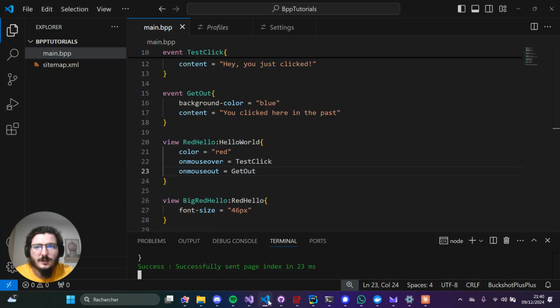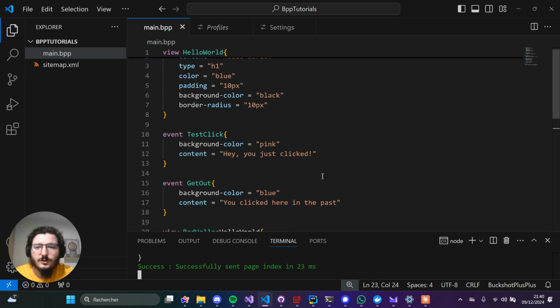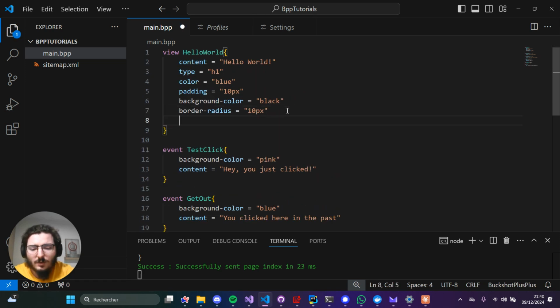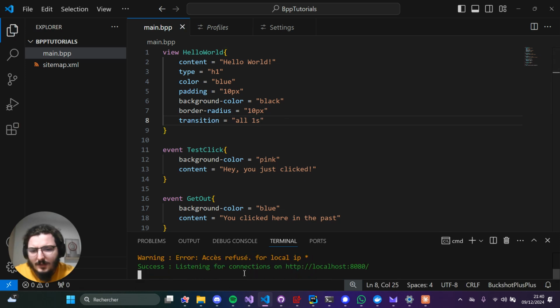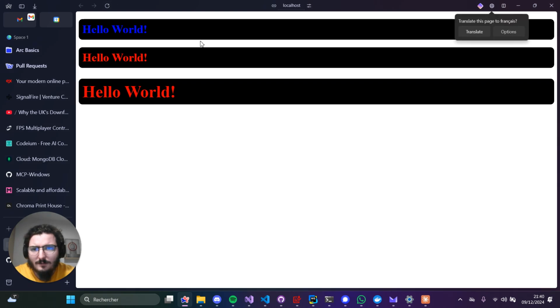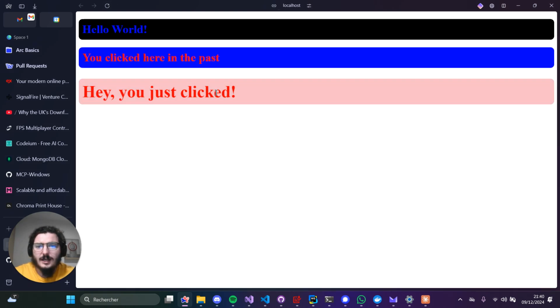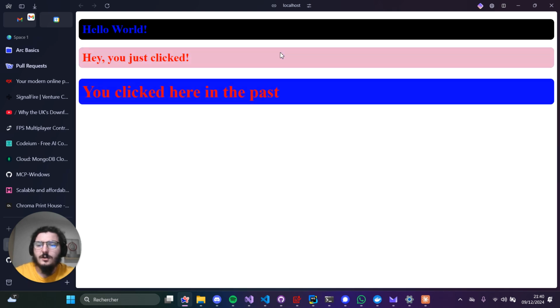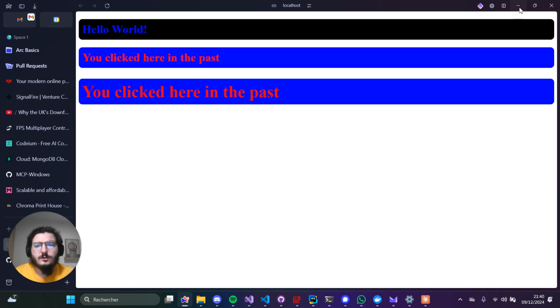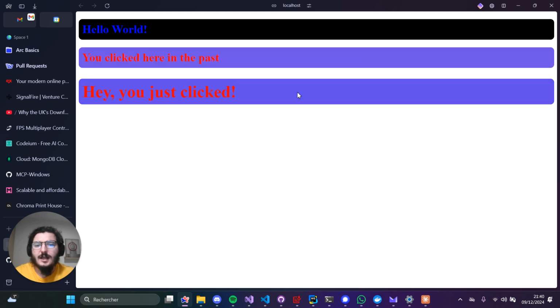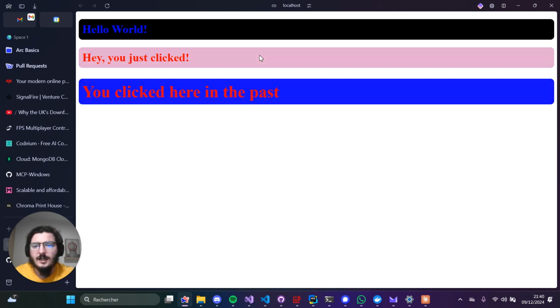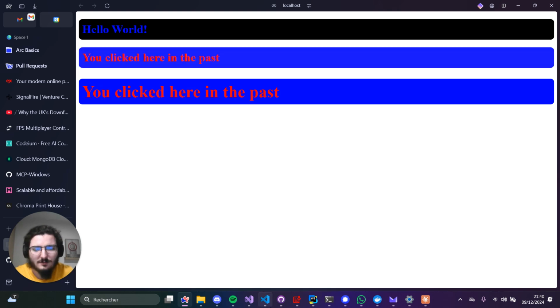And if you want to make something visually more appealing, you can also use in your views the property transition, which is a CSS property, and set it to, for example, all, let's say 1 second. I think this should work just fine. If I go back there, as you can see, I now have a smooth transition between my colors. So you can use any CSS properties like that to create nice animations and make your page more appealing, which right now we will all agree it really is not.